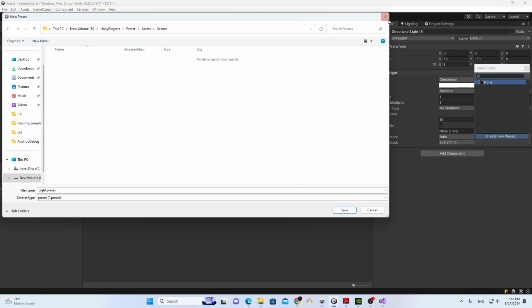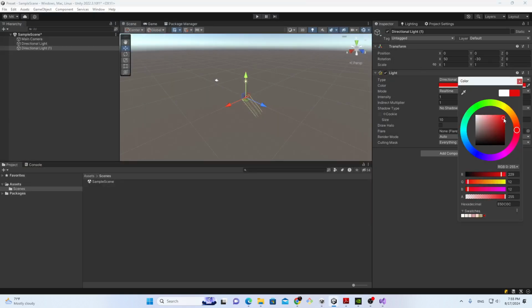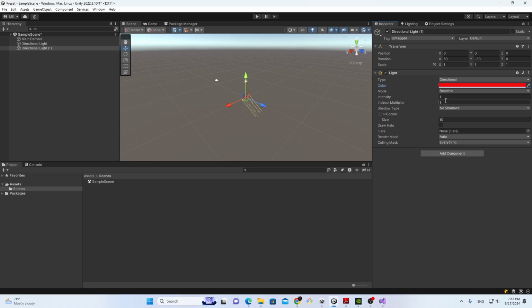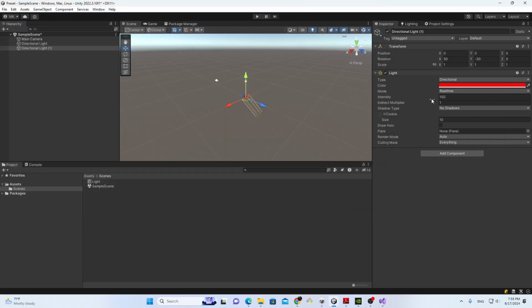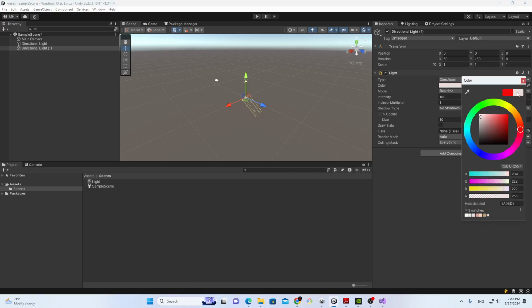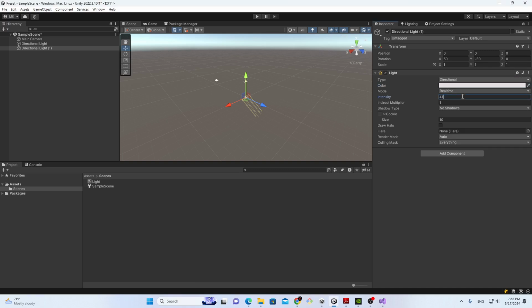Before this, I want to change its color so that you know that its settings are changing, and I can even add 100. It doesn't make much difference because it's a directional light, and then save it. So let's save the light setting here. Now this setting I've saved, and we go back to the default setting again, and then we can reuse these settings in our light.